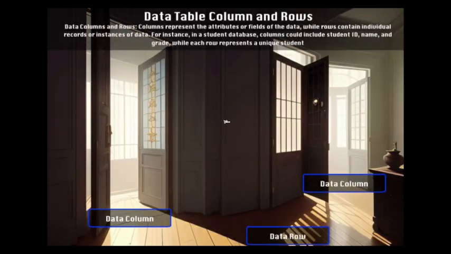Data columns and rows: columns represent the attributes or fields of the data, while rows contain individual records or instances of data. For instance, in a student database, columns could include student ID, name, and grade, while each row represents a unique student.